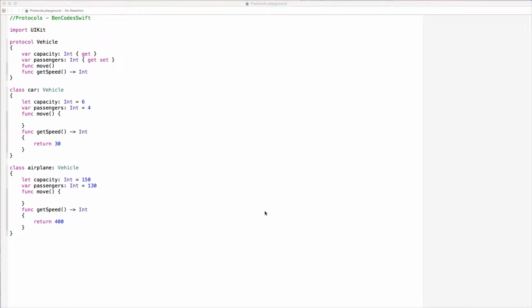Today we're going to be talking about protocols, how to declare them, what they are, what they do, etc. So the first thing you're going to want to know is what a protocol is. Basically, as Apple defines it, a protocol is a blueprint of methods, properties, functions, and other requirements that suit a particular task or a piece of functionality.